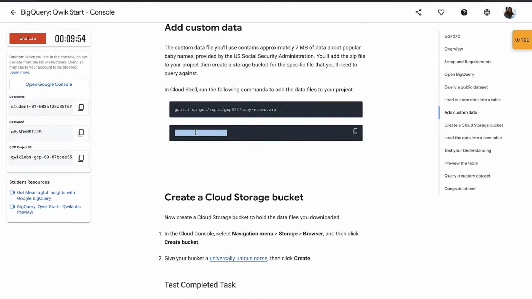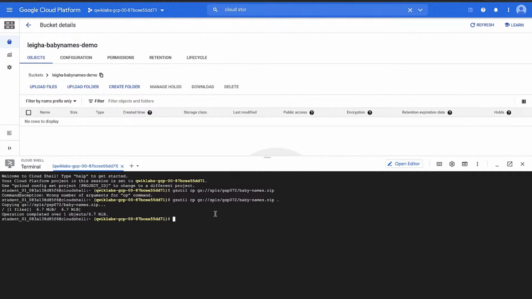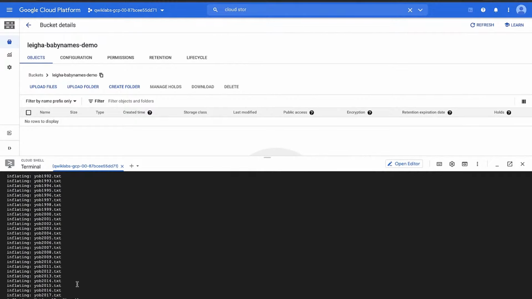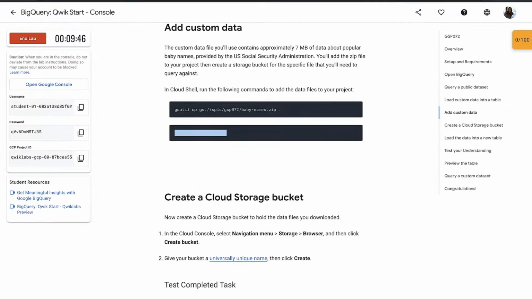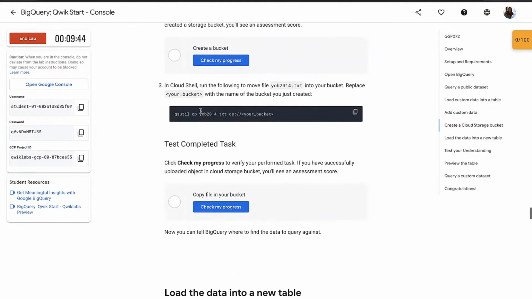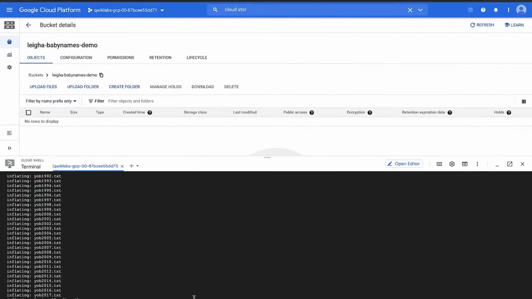Now let's go ahead and actually unzip this file. Now we have a bunch of different text files. And now I need to actually copy one of those files into my Google Cloud Storage bucket. So I'm going to need to type in the name. Let's call it Baby Names Demo.